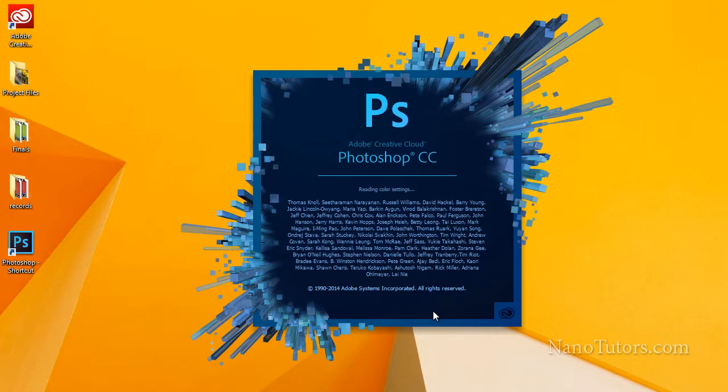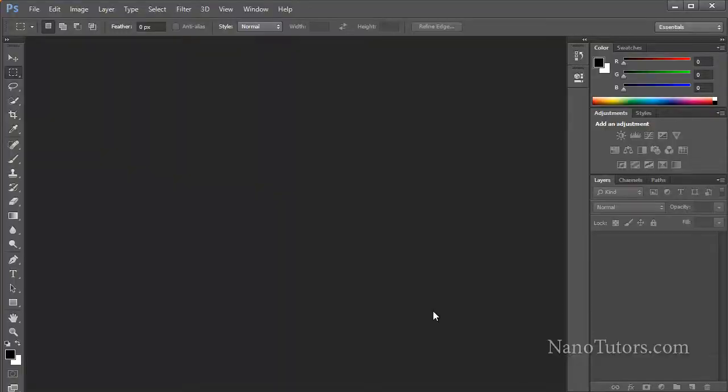So anyone can easily download Photoshop CC from the Adobe website. Now you are good to go and make your own designs. Start designing or editing photos in your Photoshop CC. Thank you for watching.